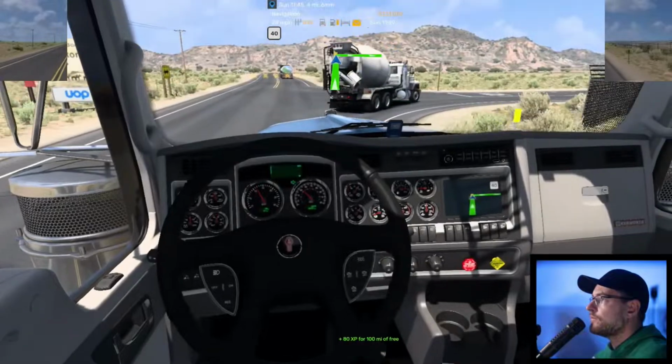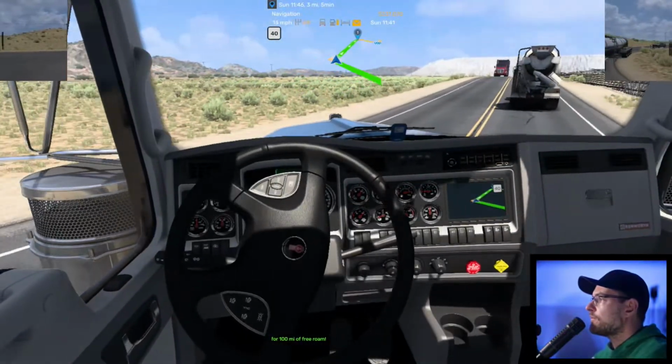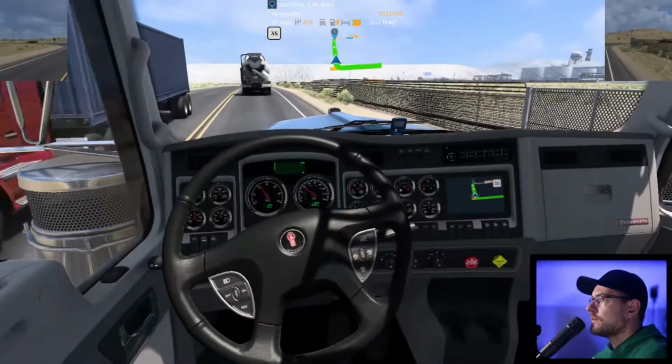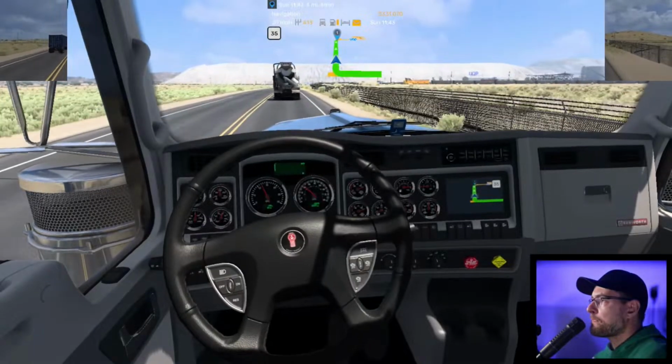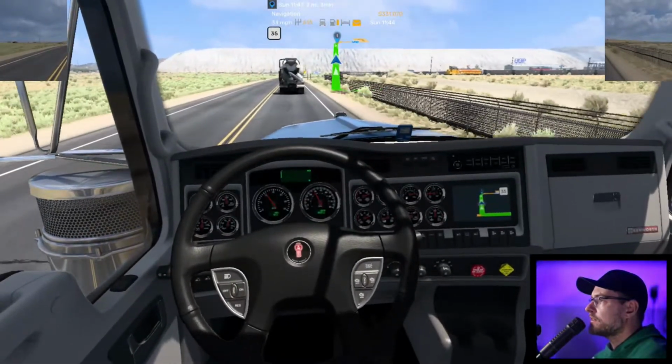Whoa. Whoops. Hit the dirt there a little bit. Well, that's cool. There's a train sitting there. I hadn't seen that before.